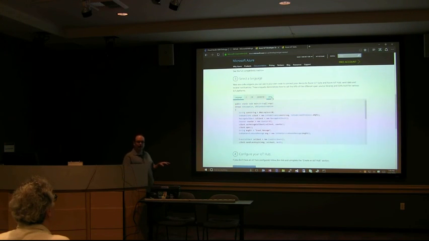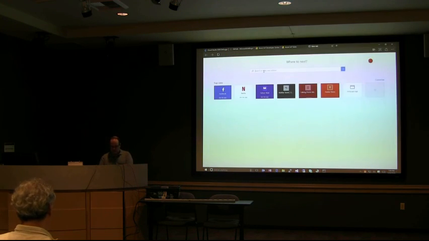At its core, they have a C SDK that's available on GitHub as well. So you can go out there and take a look at that.